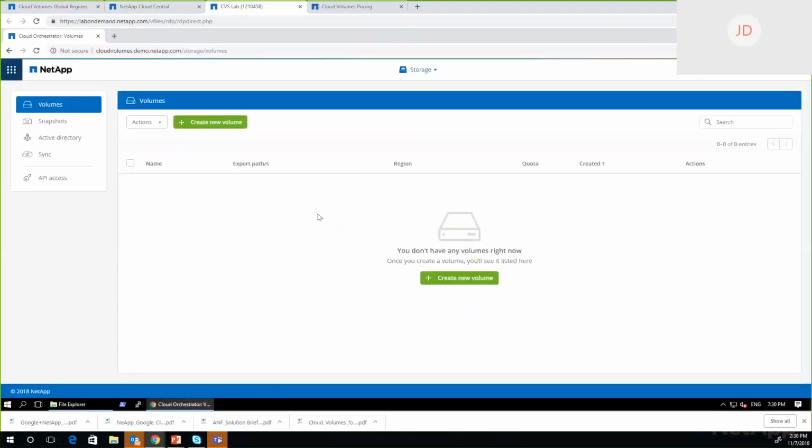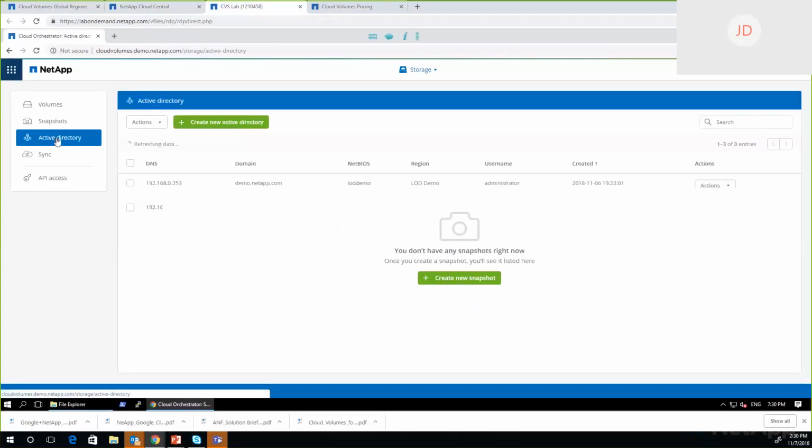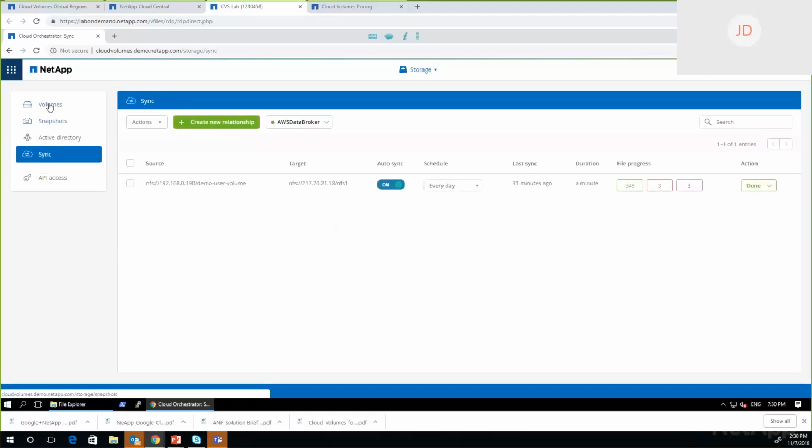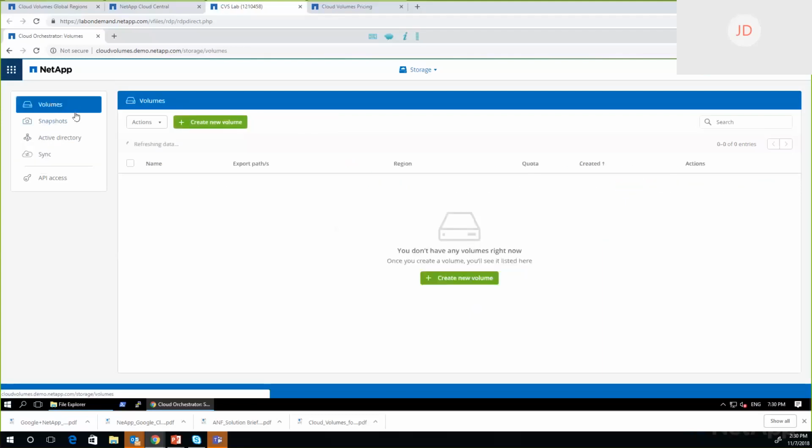All right, cool. So this is what the main Cloud Volume Service interface looks like. It's fairly straightforward. So you have a tab for volumes, a tab for any snapshots that you've taken, a tab for Active Directory configuration, and then there's a tab for using Cloud Sync. The version of Cloud Volume Service that I'm using right now has Cloud Sync integrated into it because I'm on a bundle version. I didn't get into that in the presentation, but don't expect to always see the sync here. Sync will usually be handled through a separate tool that's also linked through Cloud Central.